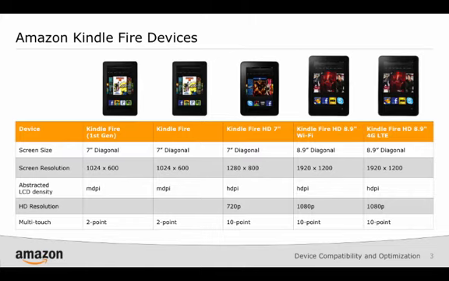The distinction between the 2 8.9-inch devices is that one is Wi-Fi based networking, and the other supports both Wi-Fi networking and 4G LTE networking. All 3 models are considered high-density devices and support 10-point multi-touch. The 7-inch Kindle Fire HD supports HD resolutions of 720p, while the 2 8.9-inch devices support 1080p.